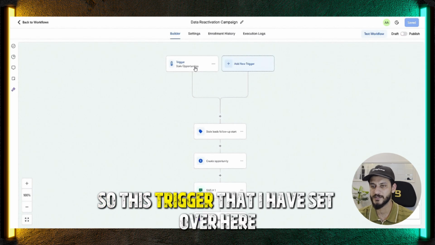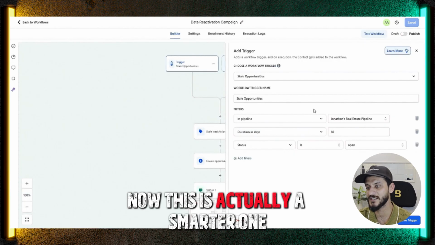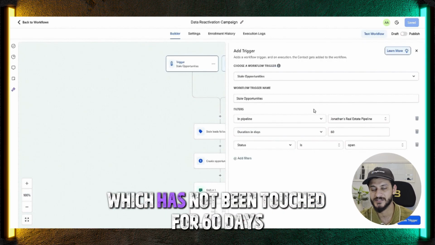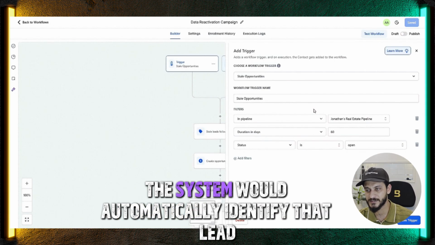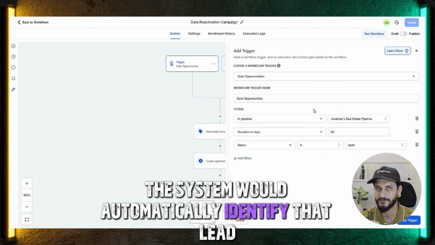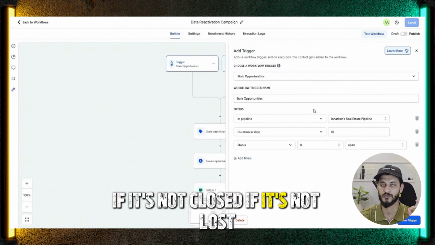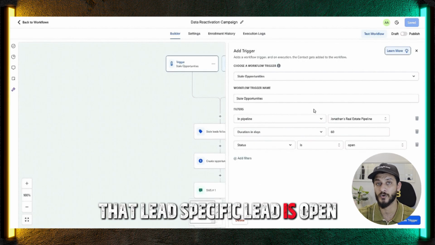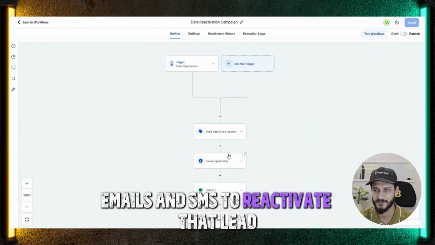So the trigger that I have set over here right now is basically for stale opportunities. Now this is actually a smarter one. If there's a lead inside our system which has not been touched for 60 days, which means there has been no back and forth communication with that lead, the system would automatically identify that lead, whether it was closed or lost. If it's not closed, if it's not lost, the system would automatically determine that that specific lead is open, and it would start sending out emails and SMS to reactivate that lead.